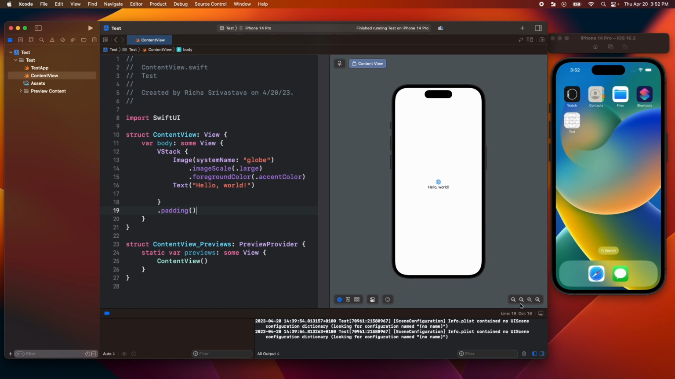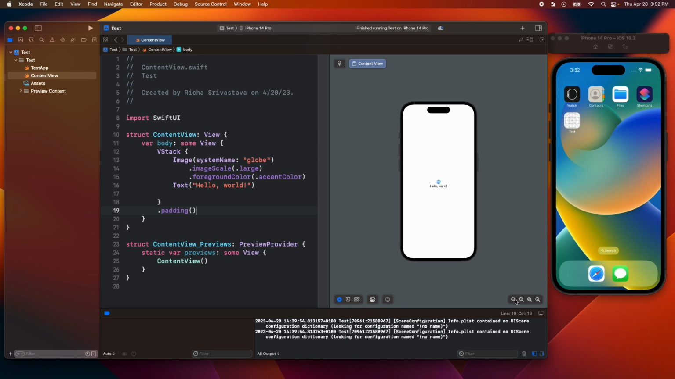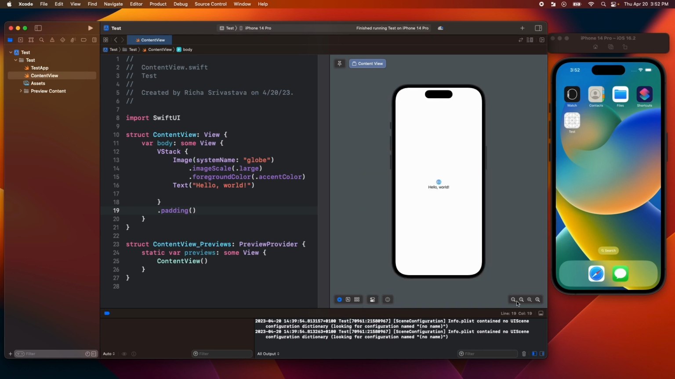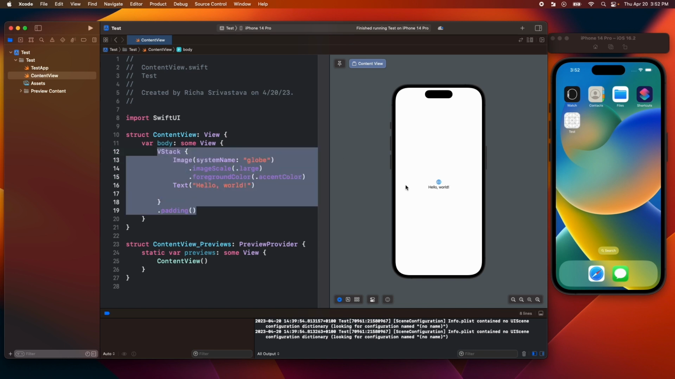And then over here, as you can see, we have some zoom in and zoom out options as well. If you want to zoom in, you can click on this button. If you want to zoom out, you can click on this button. So using these options, you can zoom into your preview section and see your UI more clearly. Now, whatever we write over here will be presented in your UI.